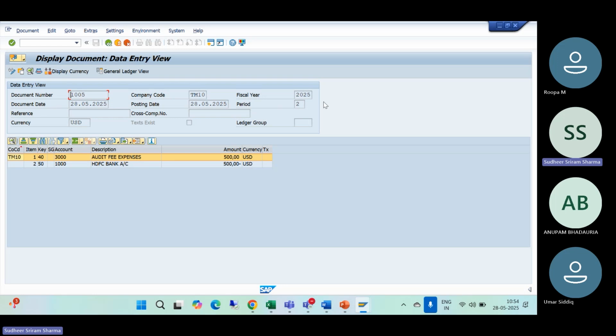Why? Because we are paying in foreign currency. So for the units we have paid for that particular $500, we have to see whether that amount has been reduced in the company code local currency. If you see here, the display currency is 43,000 in INR, correct? Yes, sir.